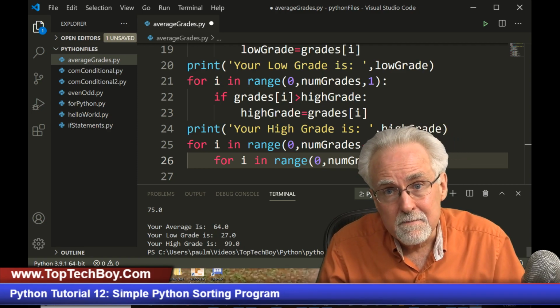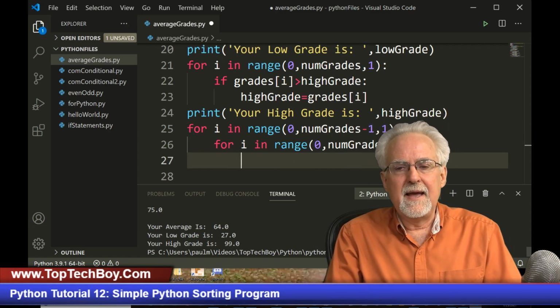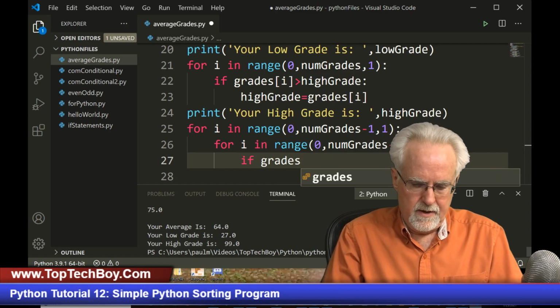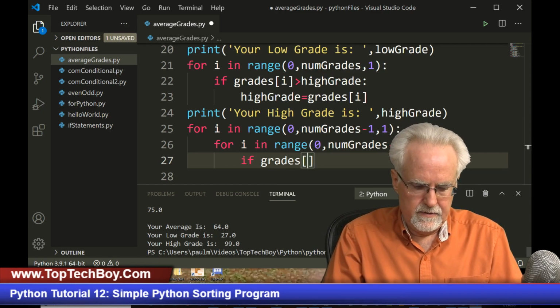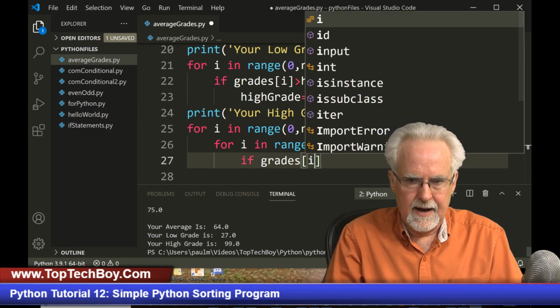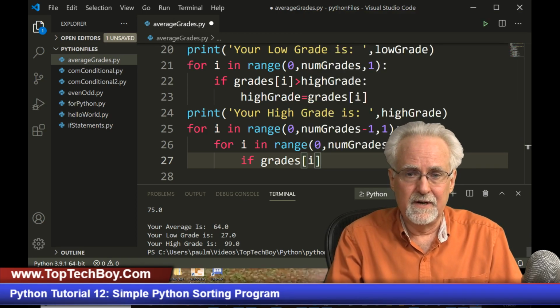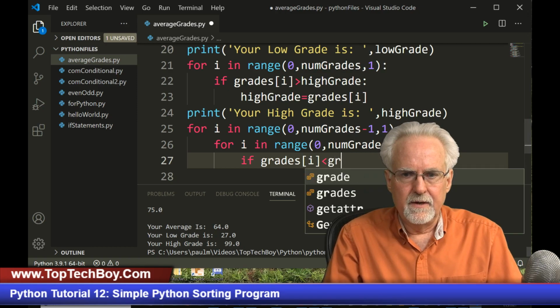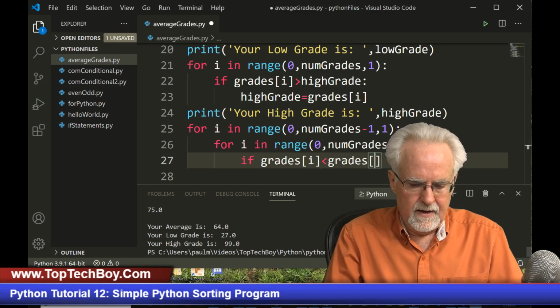Colon, don't forget our friend Mr. Colon. All right, and now what we need to do is an if statement. If grades of i, not grades of 1, grades of i. I made that mistake last time and it was a very bad mistake. If grades of i is less than grades of i plus 1.